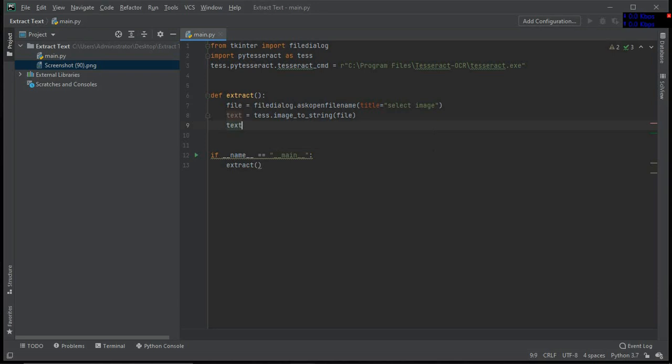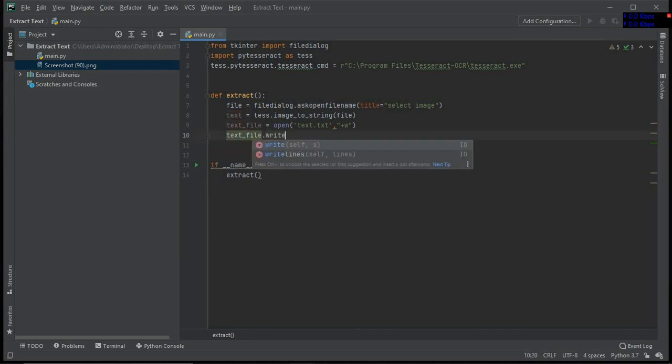To do that, I am creating a file. The first parameter will be its name, and I'm naming it text.txt, and another parameter will be the mode, and I will write the text into the text file, and that's all. We have done it successfully.